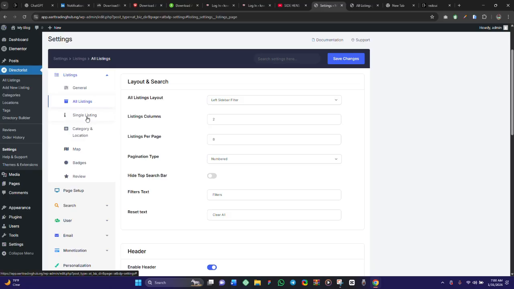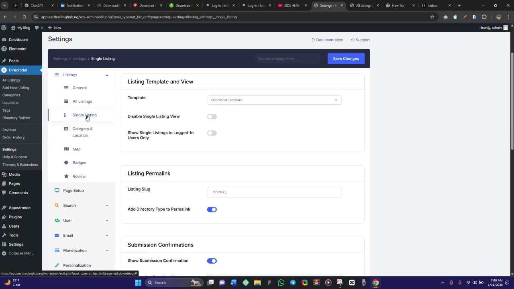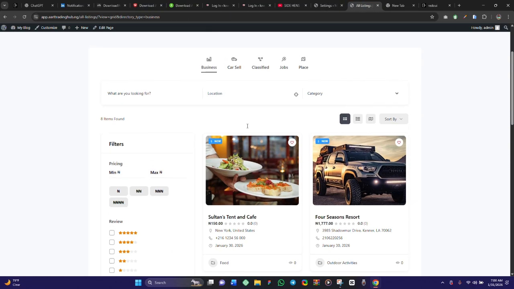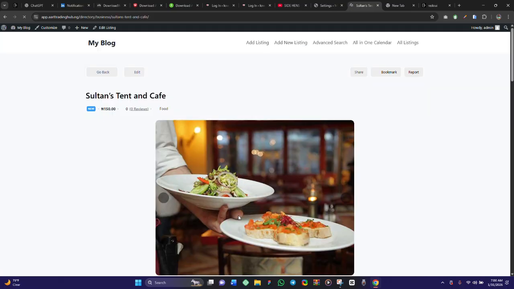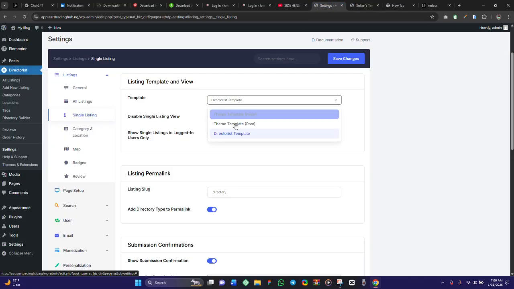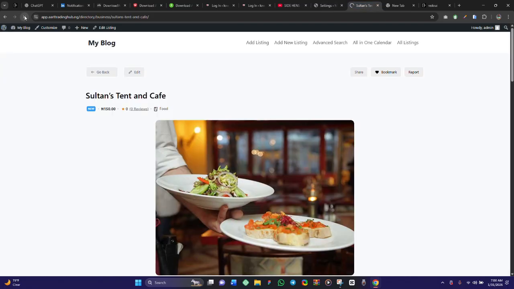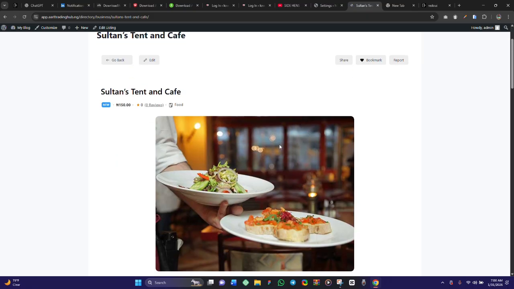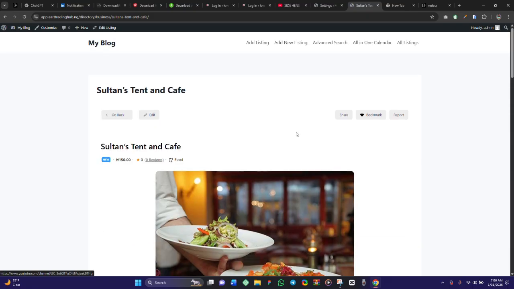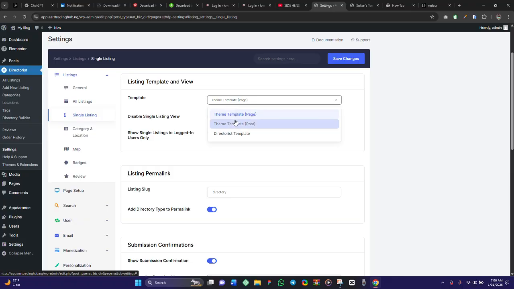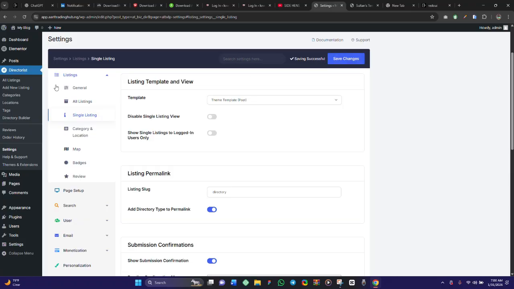So we are done with all listing. Now for the single listing page, let me show you. I'm going to click on this listing now, and this is our single listing page, how it looks like. So let us go to the settings. So templates, you can use any of these templates, the directories template. So let me do theme template page. Let's save. Let's see how it will look like. Okay, not that bad, but let's do theme template post.